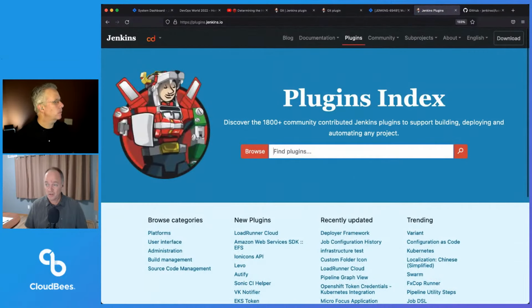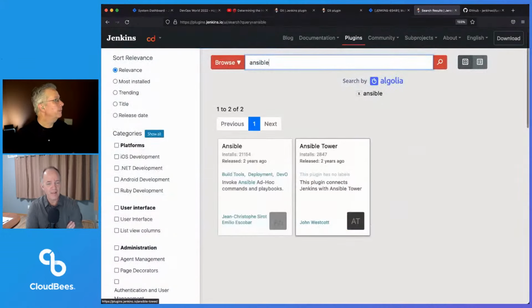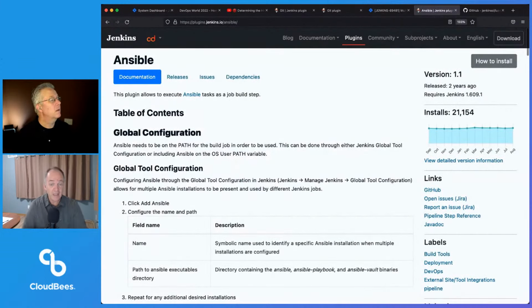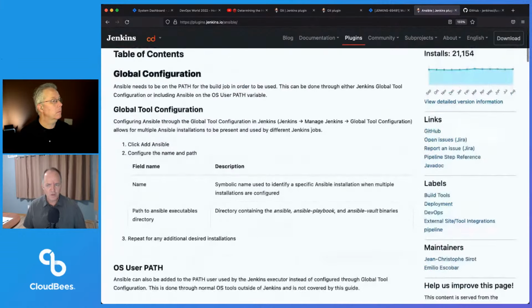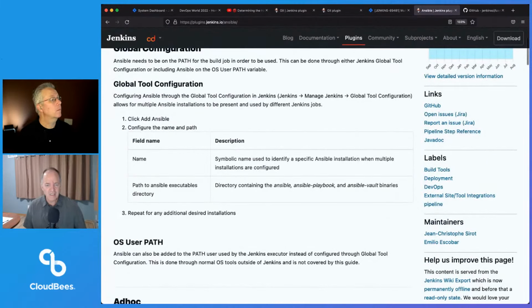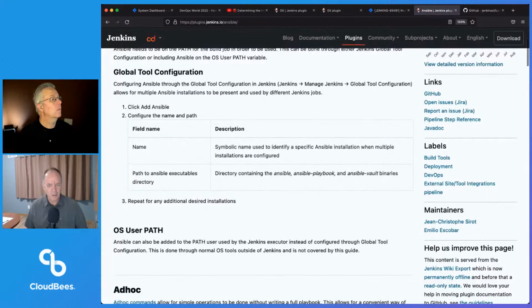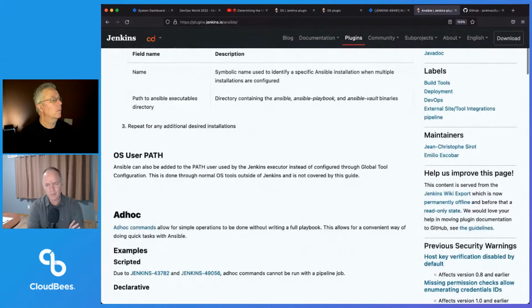I've got a report that shows Ansible. Okay, so the Ansible plugin has 20,000 installations. It's got a reasonable number, right? But it was last released 2 years ago. Now, if you scroll further down, what you'll see is "Help us improve this page." It's at the bottom right-hand corner.